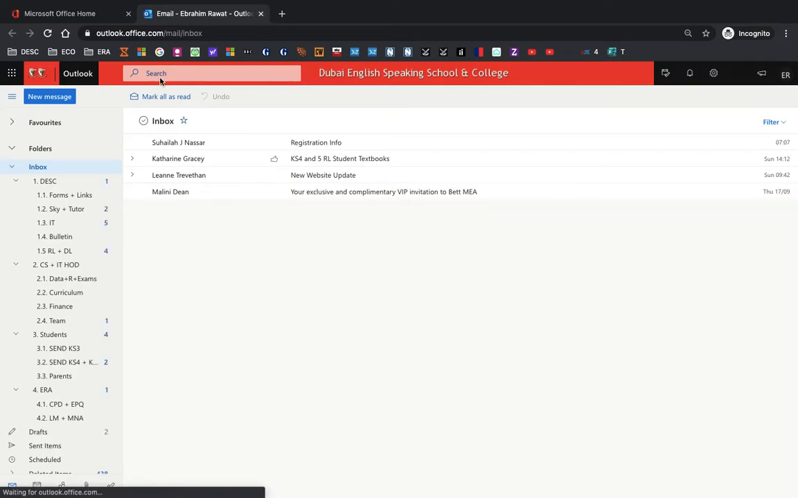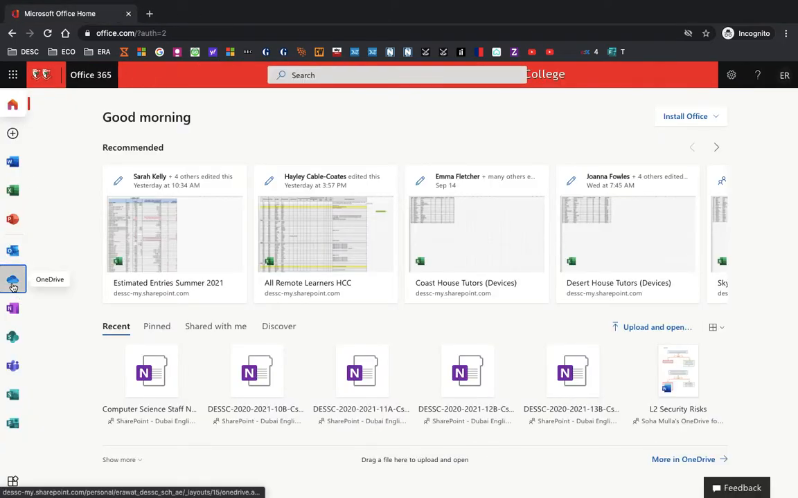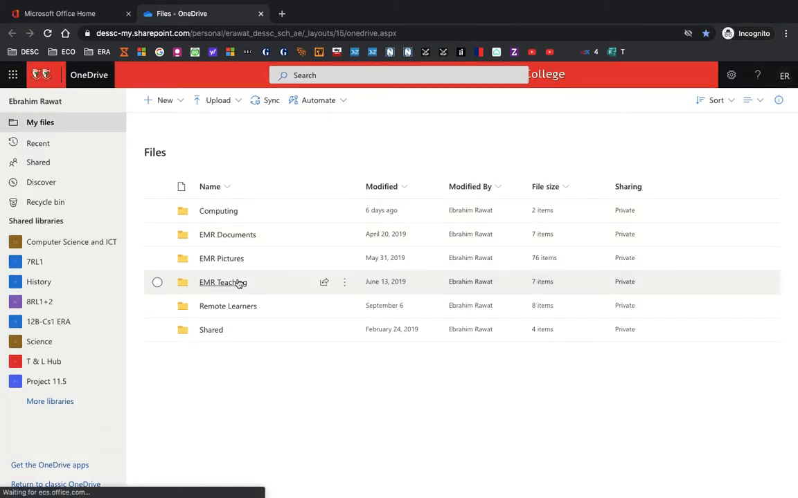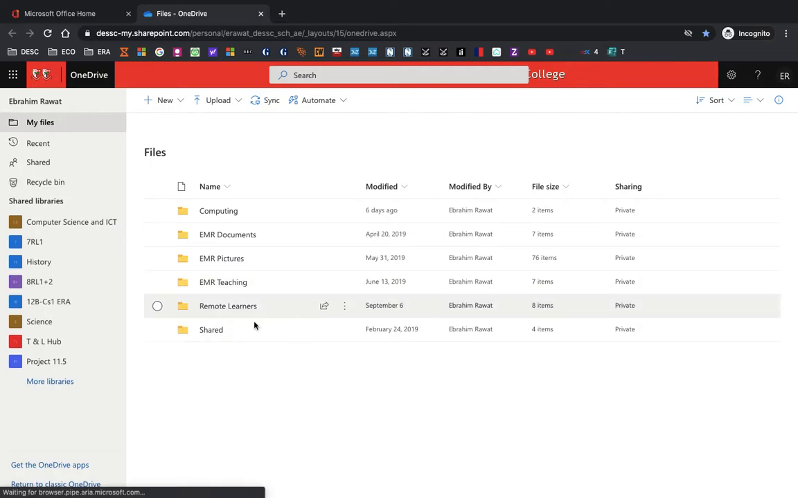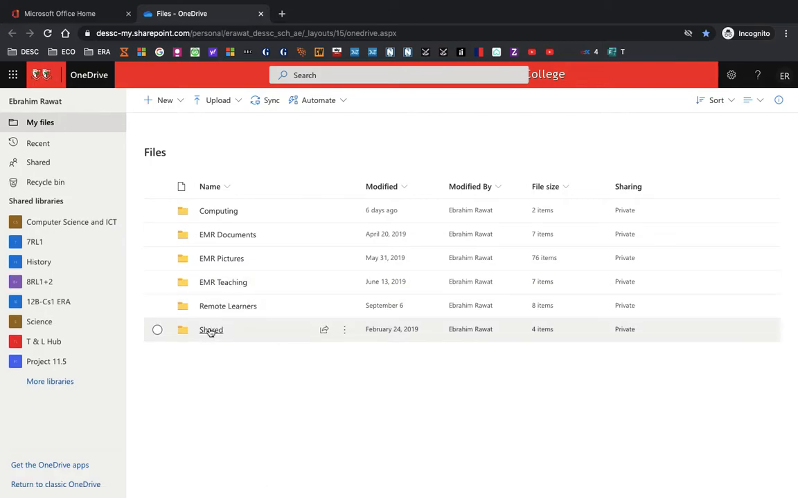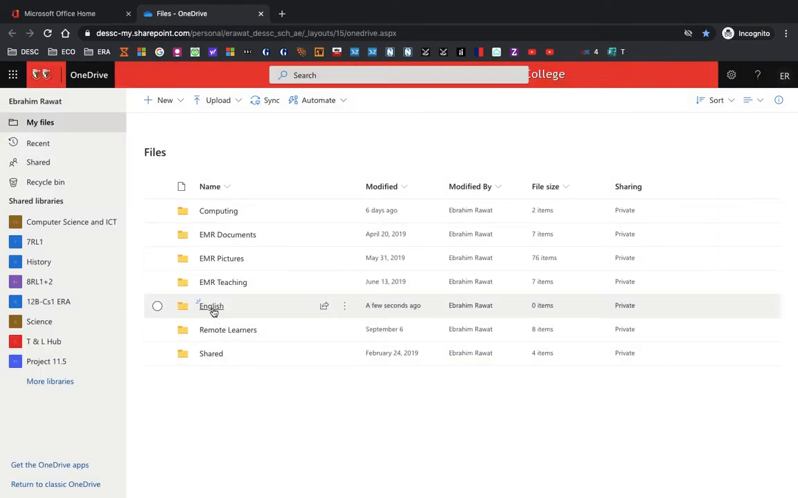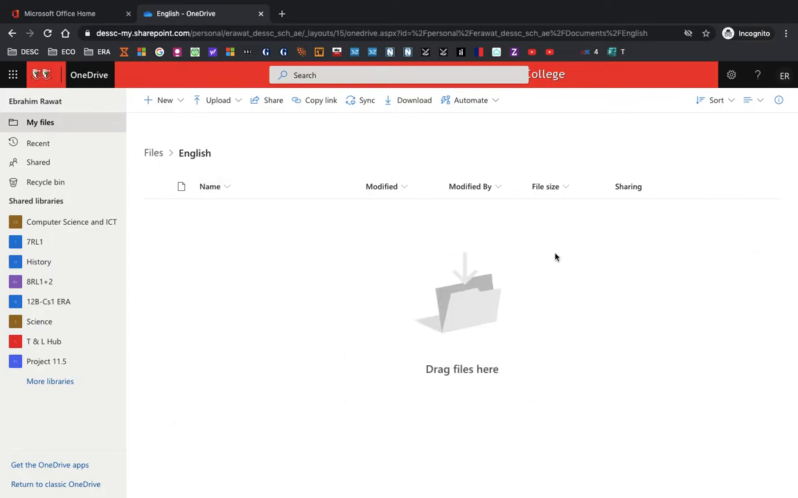The second one I just wanted to talk you through is OneDrive, and this is an online cloud storage area where you can save all of your work. So once my OneDrive opens up, you can see I've got a bunch of folders, computing, some documents, some pictures, some stuff for teaching, things I'm making for remote learners, and things that I've shared with other people. You can create as many folders as you want. If I was a student, I might make one for English, one for maths and science and history and geography, and then within English, I can drag and drop any files here that I want to save.